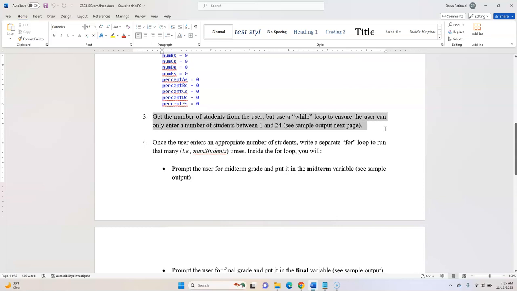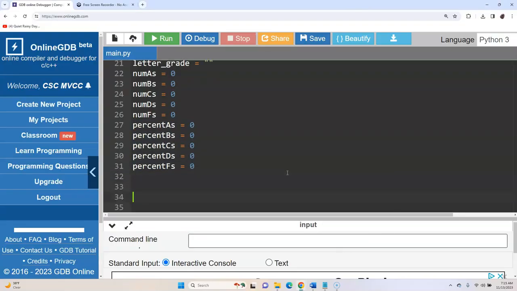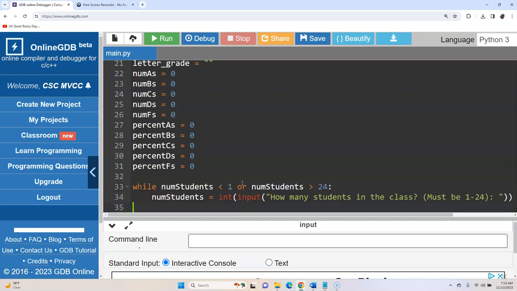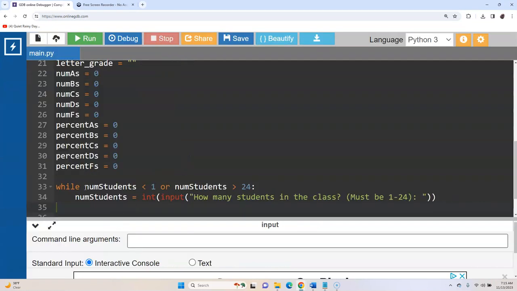So we're going to get the number of students from the user, but we're going to use an input validation loop, a while loop, to make sure that the user cannot go outside of the legal boundaries for the number of students. I already have that coded. Let me paste it in here. Okay, so we have while num students is less than 1 or num students is greater than 24, meaning we're outside of the legal boundaries, I'm going to ask the user to enter the number of students. We have an input statement here with a prompt, but you need to convert that as it's coming into your program. You need to convert that to numeric data, whatever the user is entering.